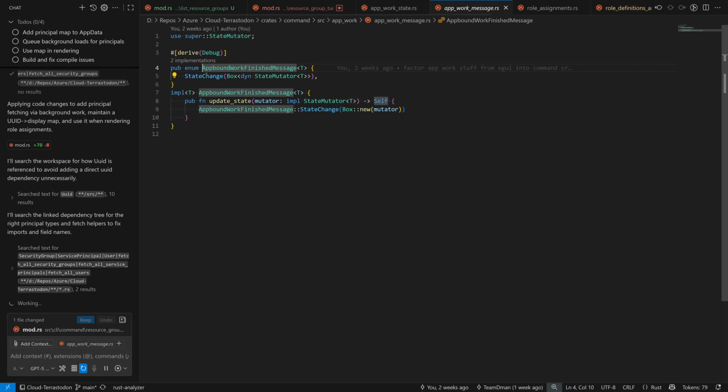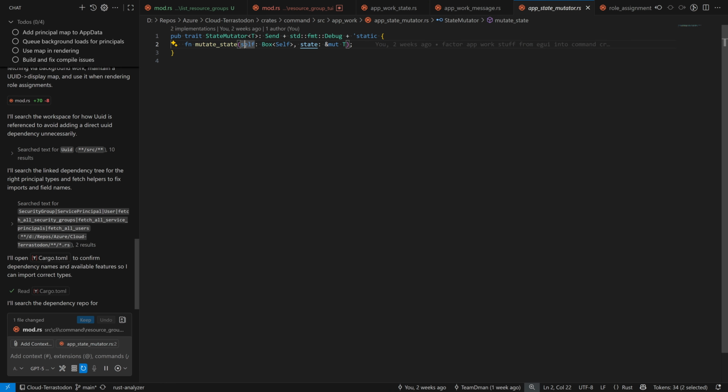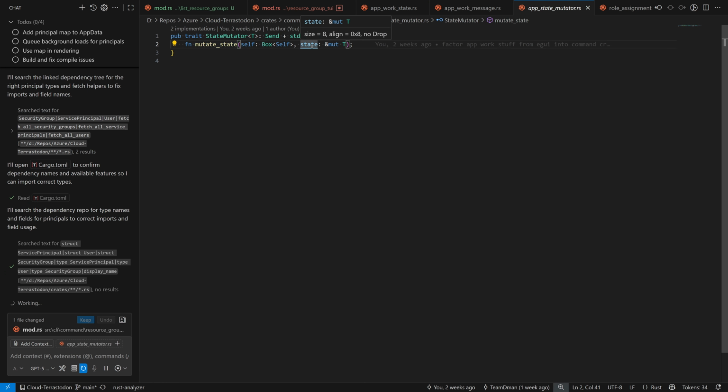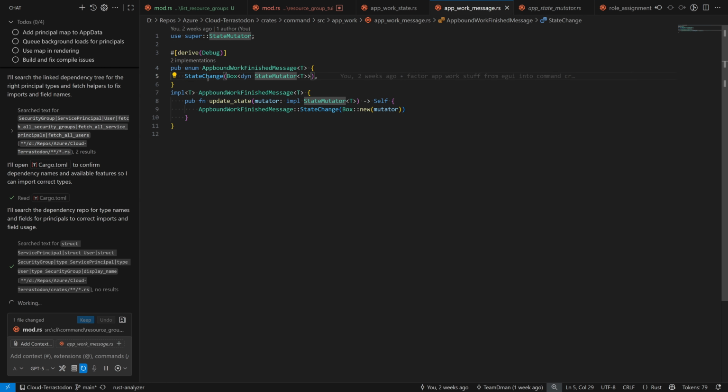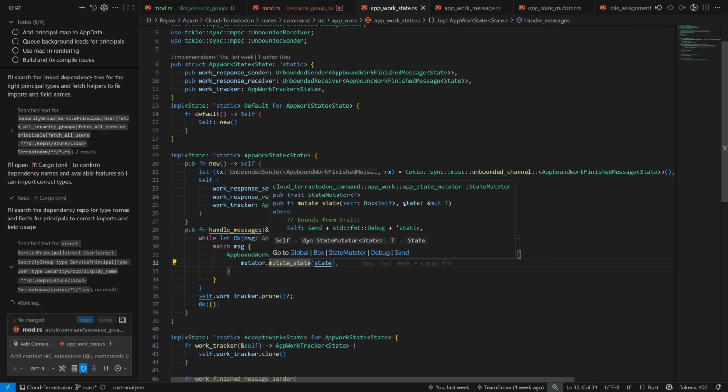And in this case, the message can only be a state change, where there's a state mutator whose purpose is to take the state and update it. So it receives a mutable reference to it and it will perform the change. So when it calls handle message, the only variant is a state change, and we call mutate state on that state. And the message itself contains the details on what is going to be moved from the message into the state.